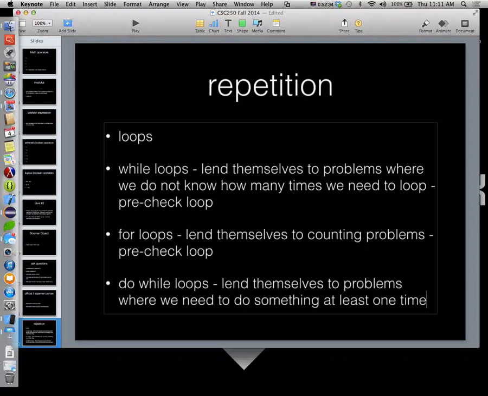Do-while loops, rather, are post-check loops where we have to do something at least once.